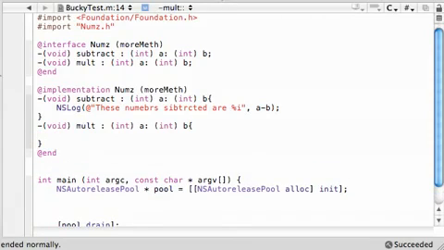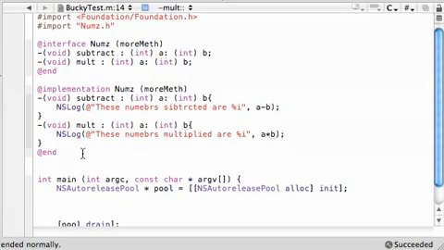And for your multiplication method, just go ahead and paste that in there. Put these numbers multiplied are a times b. So really simple methods. Again, the tutorial isn't about building complex methods, just about showing you categories.